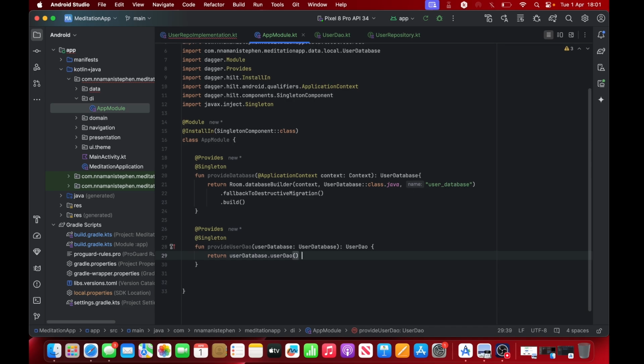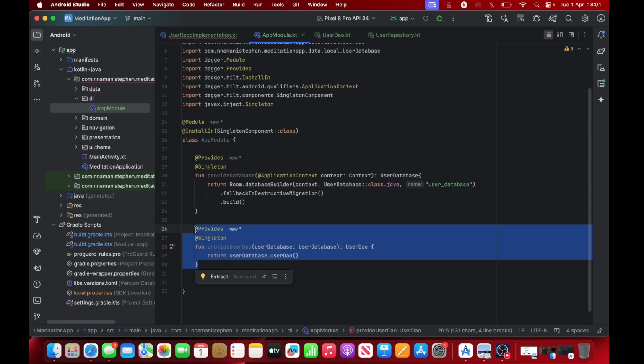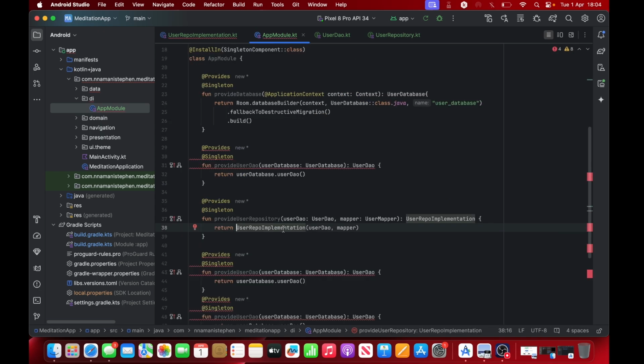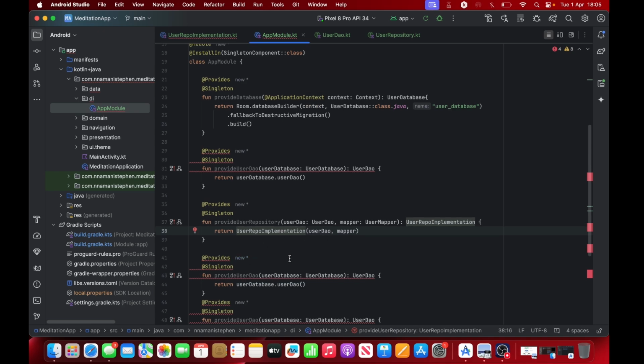So the next thing to provide is our repository. So I'll just copy this. Okay, we change this to inherit from user repo implementation instead. So the next one is to provide user mapper.